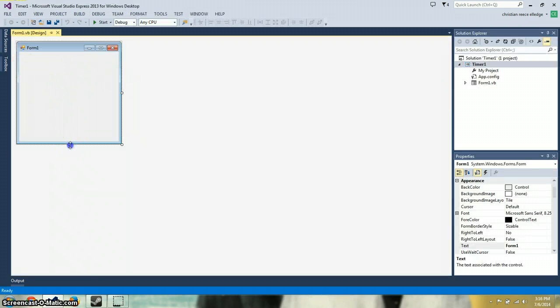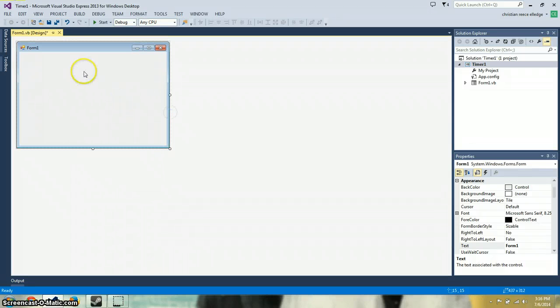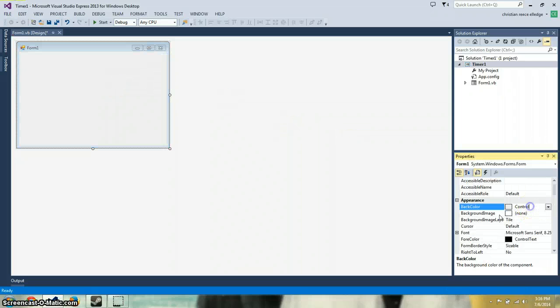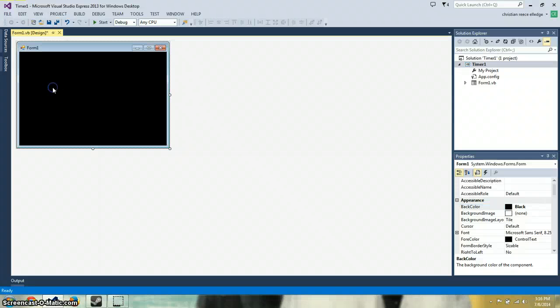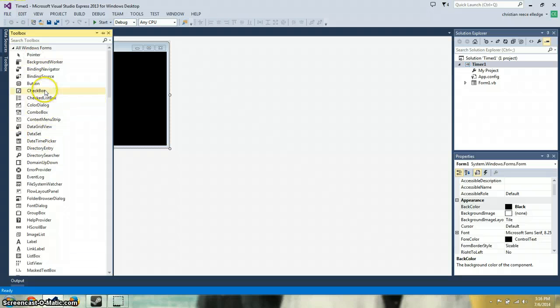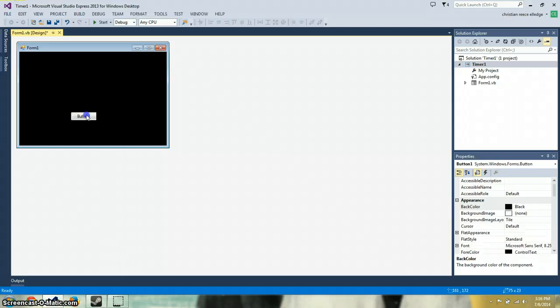Now you're going to want to make it about this size. And to get a little decoration in there, click this back color right here. Where you see back color and appearance, click that. Go right here, click custom, and do that black. You can do it whatever color you want. But so go into toolbox. Get one button. Drag it right here.